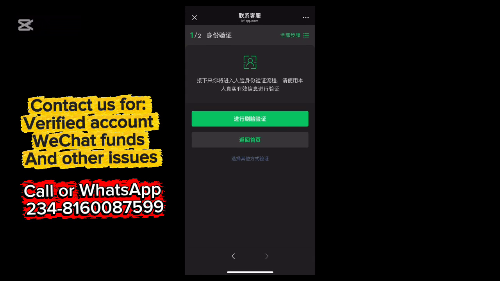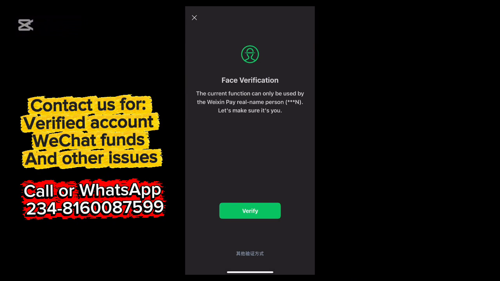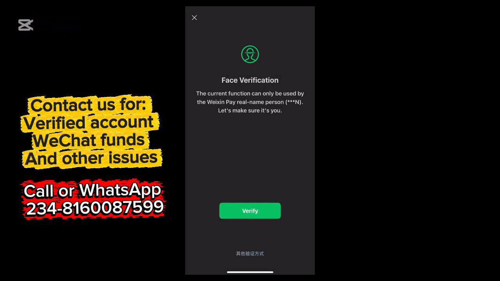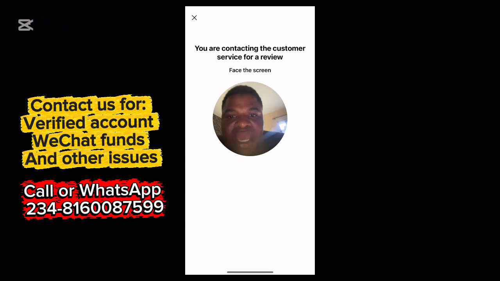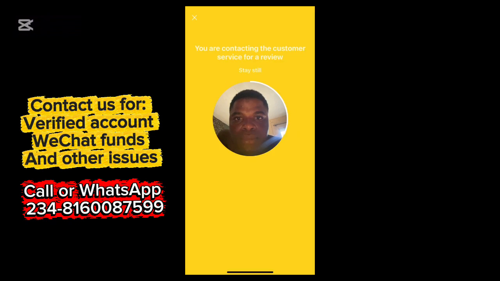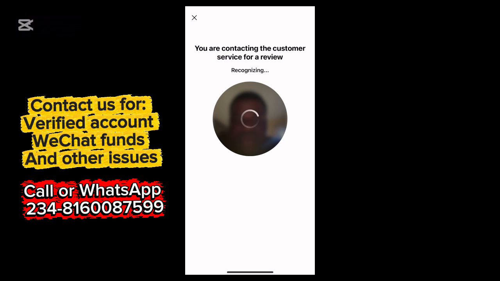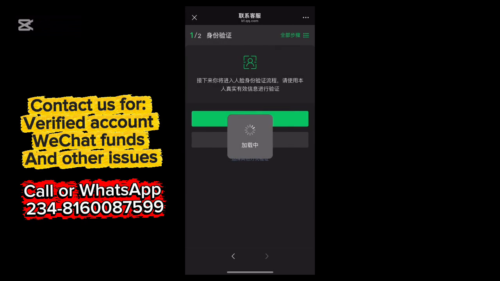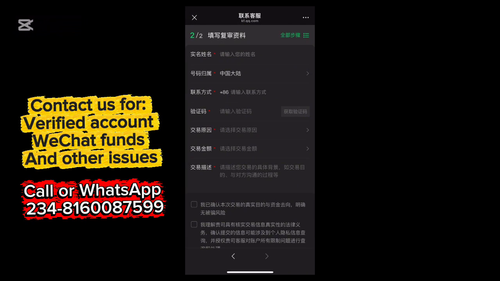So I'm just going to click on this green icon here, and it's going to open my camera. I'm going to tap verify, then click on agree, then my camera will open and I'm going to verify. Let me blink. So it's going to recognize my face. If I'm the real owner of the passport, it's going to know, and if I'm not, it won't. Can you see now it has been verified? So it takes me here.